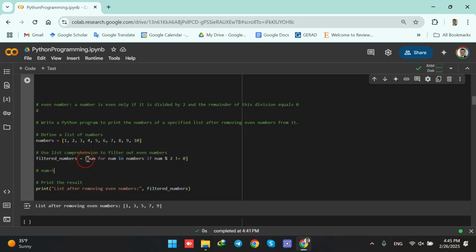Then the next element, because we are in this for loop. So for each num in the numbers, and this num is my iterating variable. It is going to start from here with element 1 and continue up until 10. So it is iterating through these numbers.